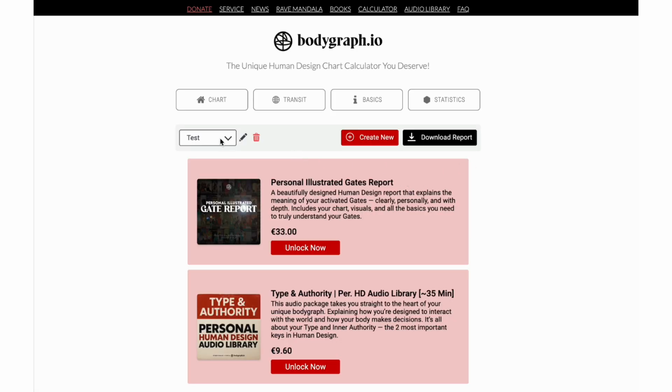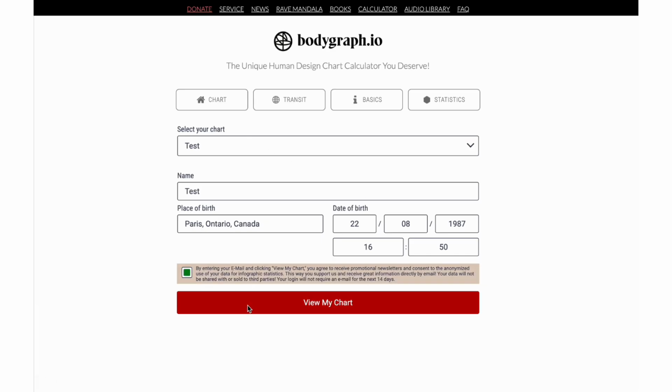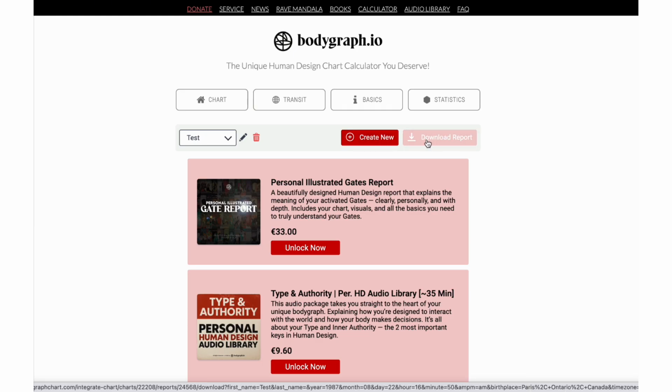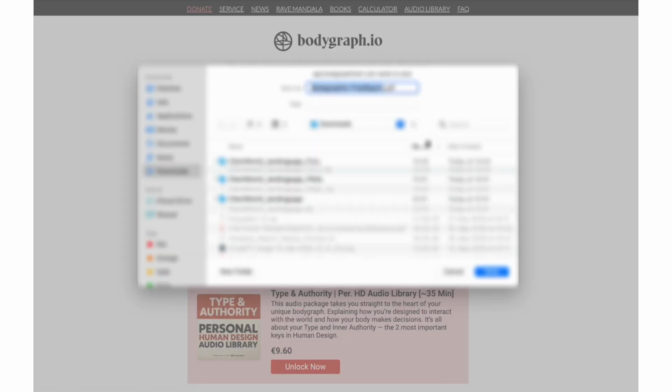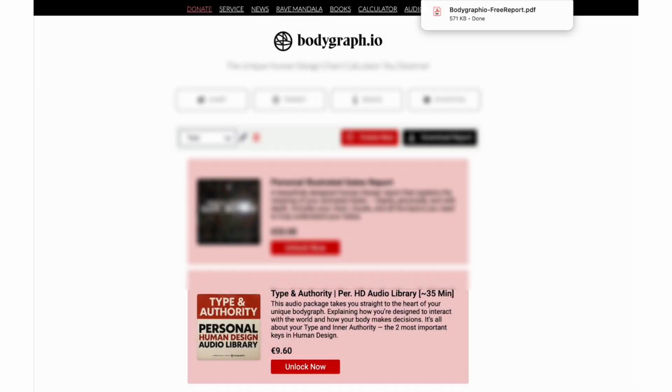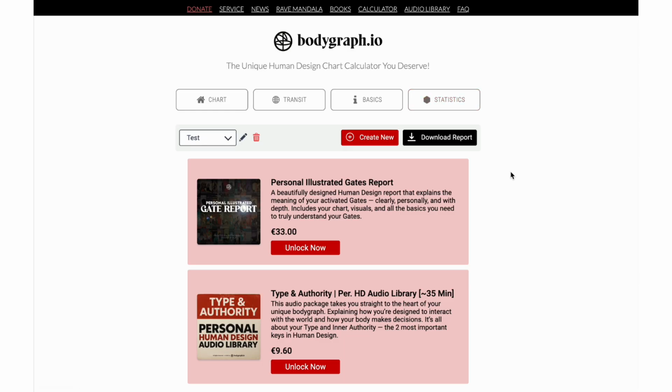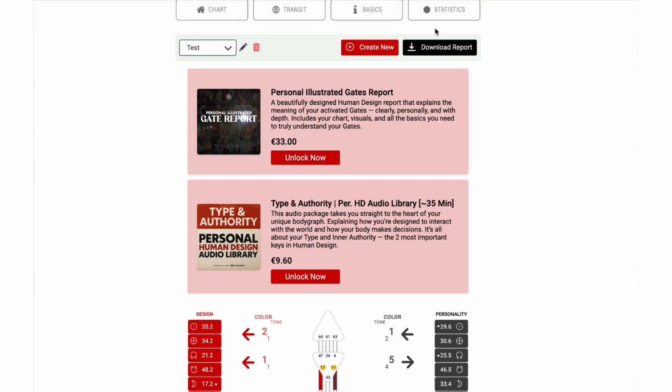And then, first of all, this new feature: you have now stuff here. You can test it, you can save it, you can change it. You go back, you can change stuff, you can delete it, you can create a new one, and you will have this amazing feature of download report. When you click this in the web browser, you will get a PDF that will look like this. Amazing. This is free, by the way.